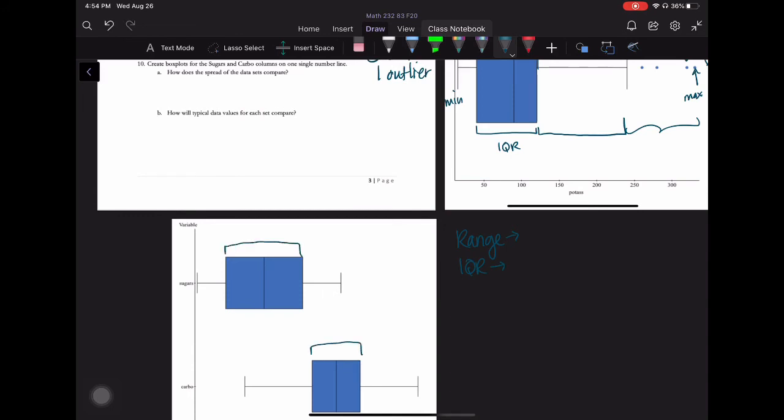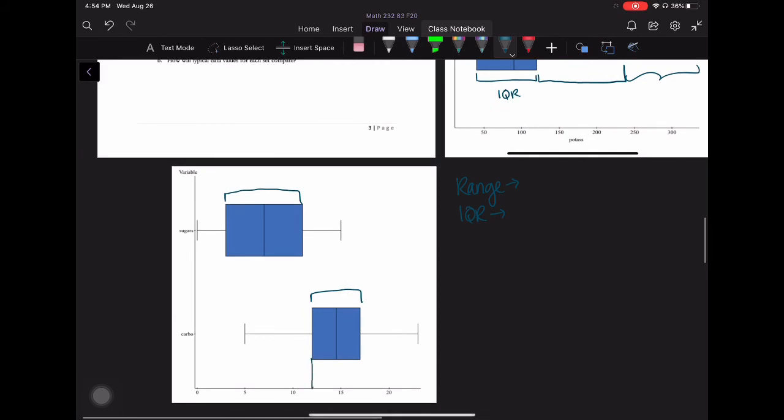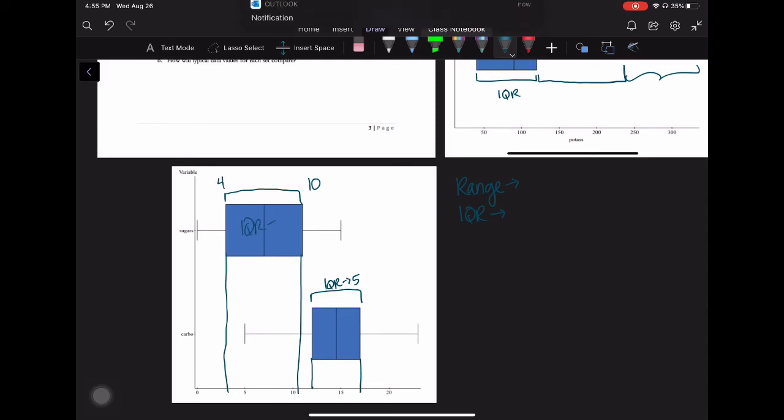Well, on carbohydrates, the IQR is less than sugars. And you can use the number line to approximate. Maybe we're looking at 12 and 17, so maybe this is an IQR of 5. We could run the numbers in StatCrunch. We want to put this down here. Maybe we're looking at 10 and 3 or 4. So maybe we have an IQR of 6 here or 7.